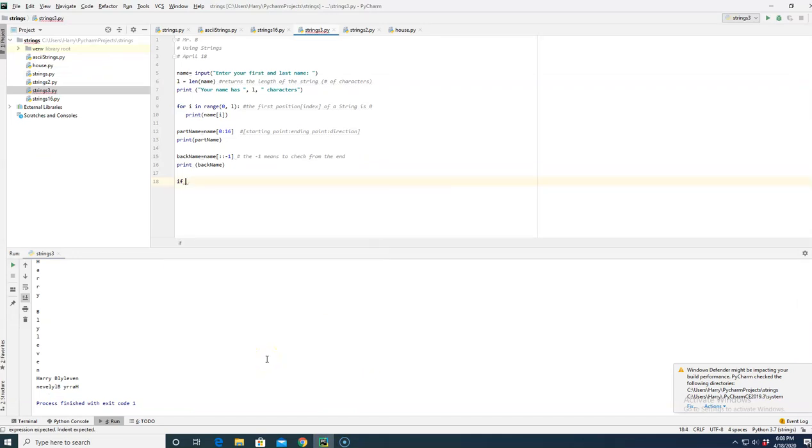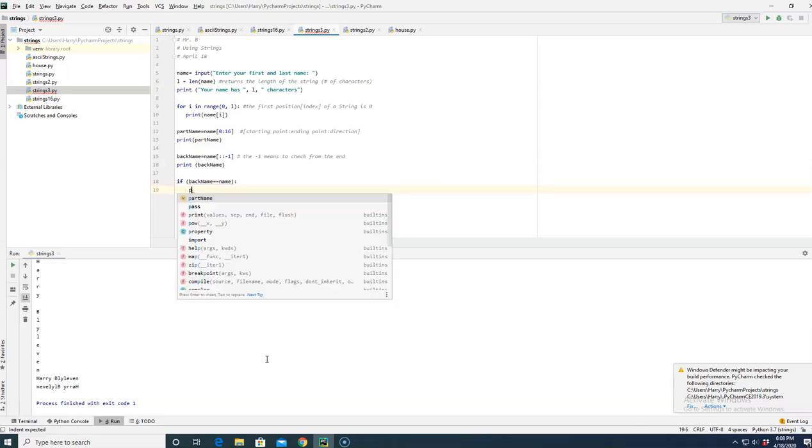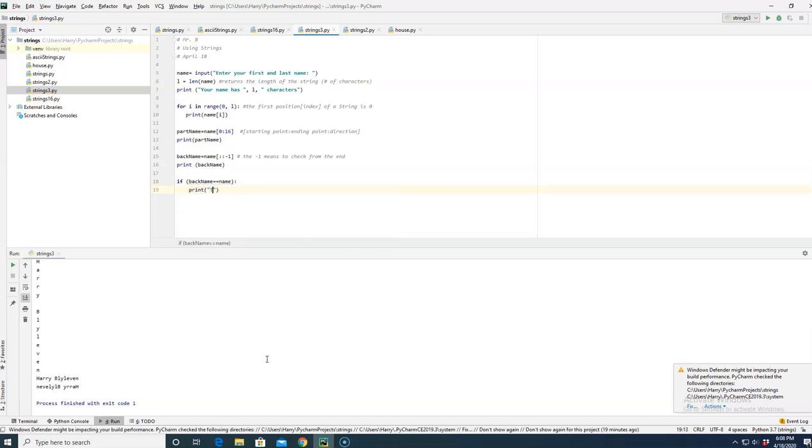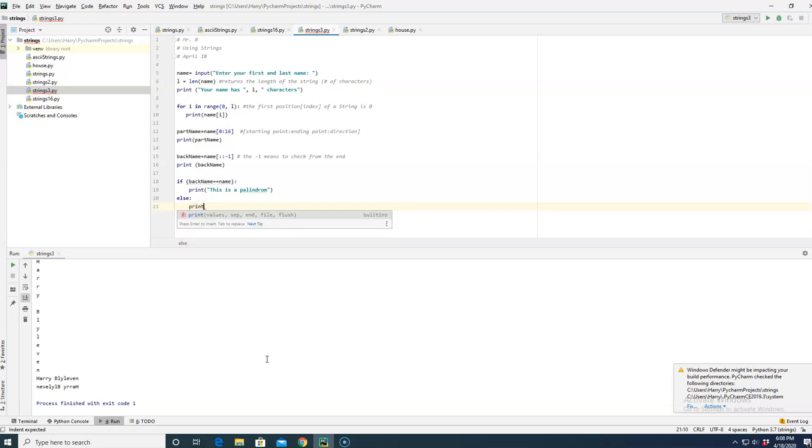So if back name equals name, then print this is a palindrome. Else, print this is not a palindrome. I know I spelled palindrome wrong up there, so I'm going to go back up here and fix it before I run the program.